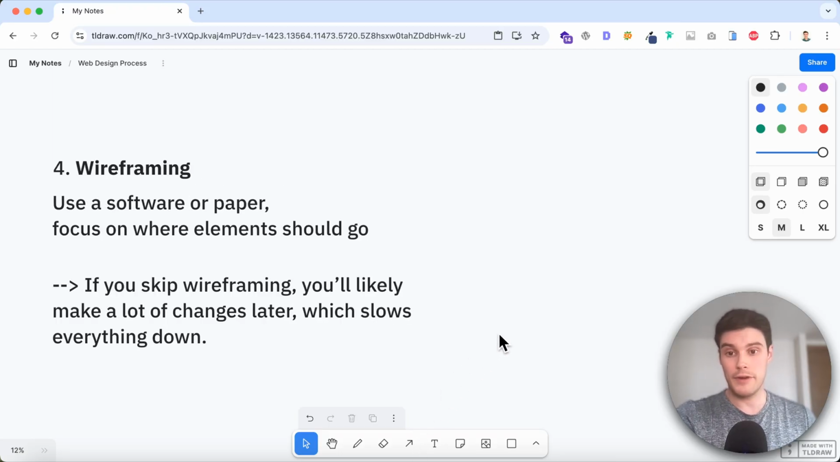Next we have wireframing, and you should always sketch before you design. So wireframing is the rough draft of your website where you focus on layout instead of colors or fonts. And this is how you do it. You can use any user interface software like Figma, which is the most famous one, or you can even draw on a piece of paper to create a rough layout if you wish.